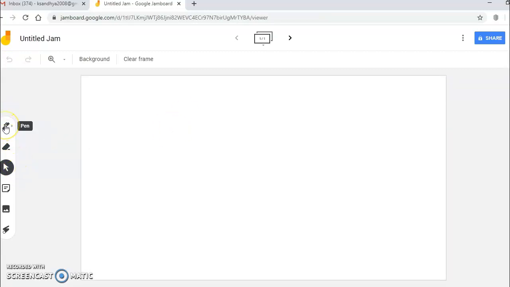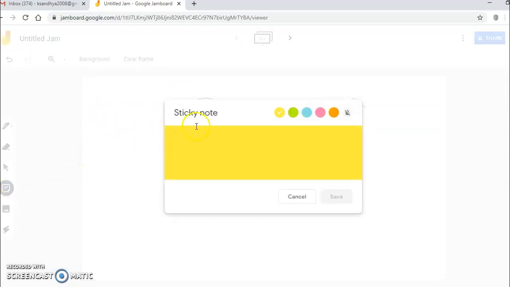Some options are here on the left hand side. Suppose here is a pen. If I want to draw something, I can draw, or I can write. Here is an eraser. If you want to erase this line, you can erase it. Okay. Then one beautiful feature is sticky notes. If you want a sticky note on your board, suppose I select this color and type hi. This sticky note will appear on my Jamboard.